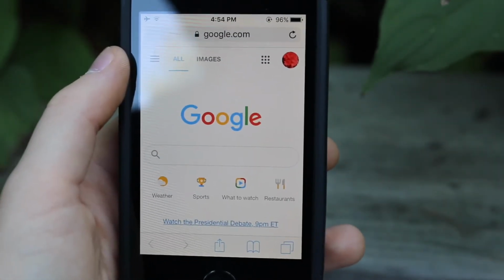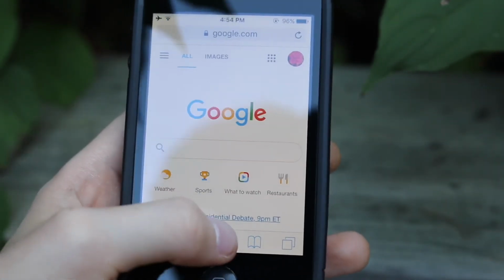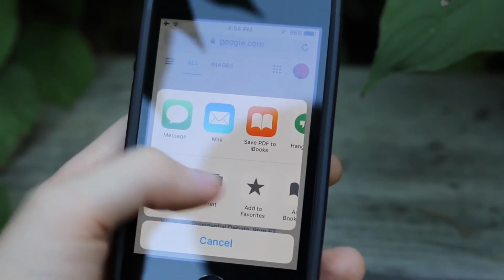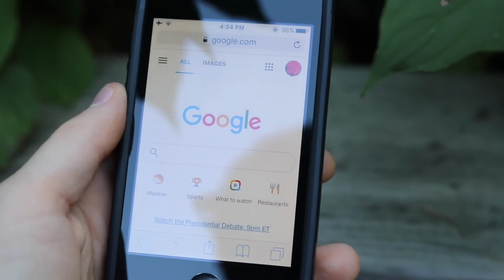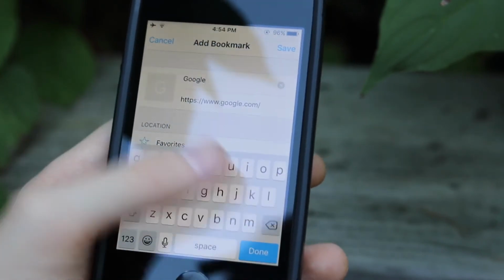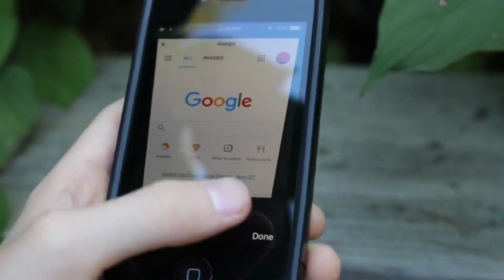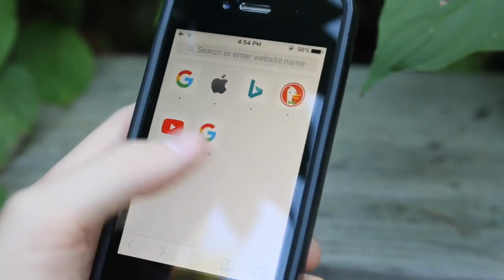One last thing, I'm sure a lot of you know this, but if you want to make a bookmark, you just go to here, add bookmark, and name it. This will add a bookmark to your new tab page.